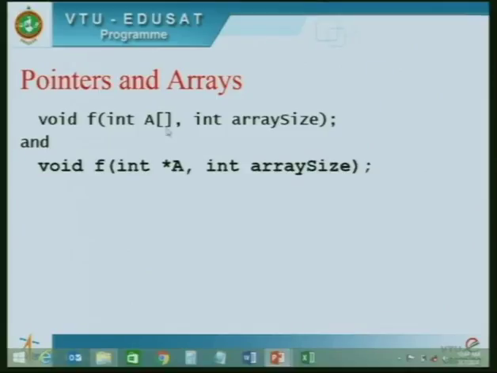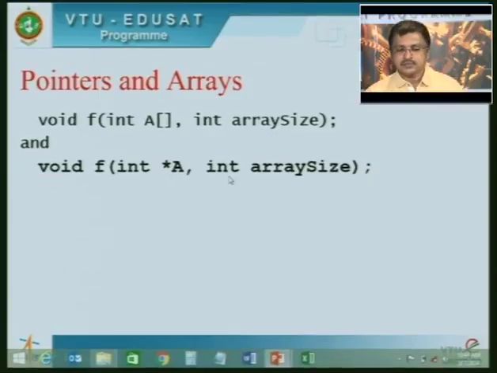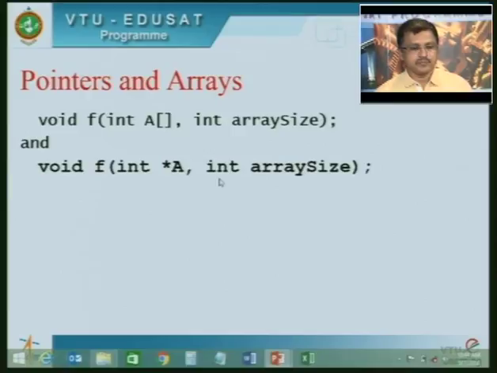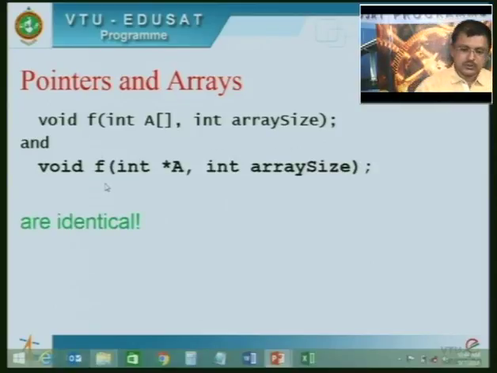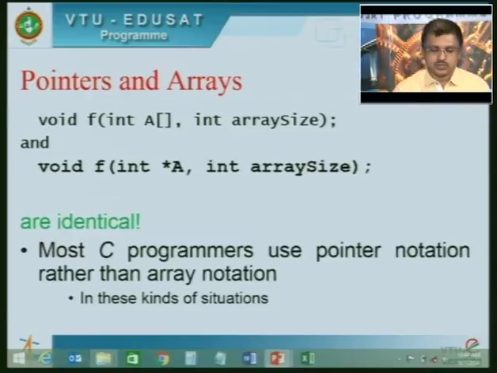So, void f(int a[], int array_size) and this are basically the same. If you remember, this is the one that we used in the last slide. Instead of int a[], if I write this, they are one and the same. This is also a pointer, a pointer to an integer. Most experienced C programmers will prefer this. So, they are identical, but the second one is the most preferred one. Most C programmers use pointer notation, that is this notation, rather than array notation.